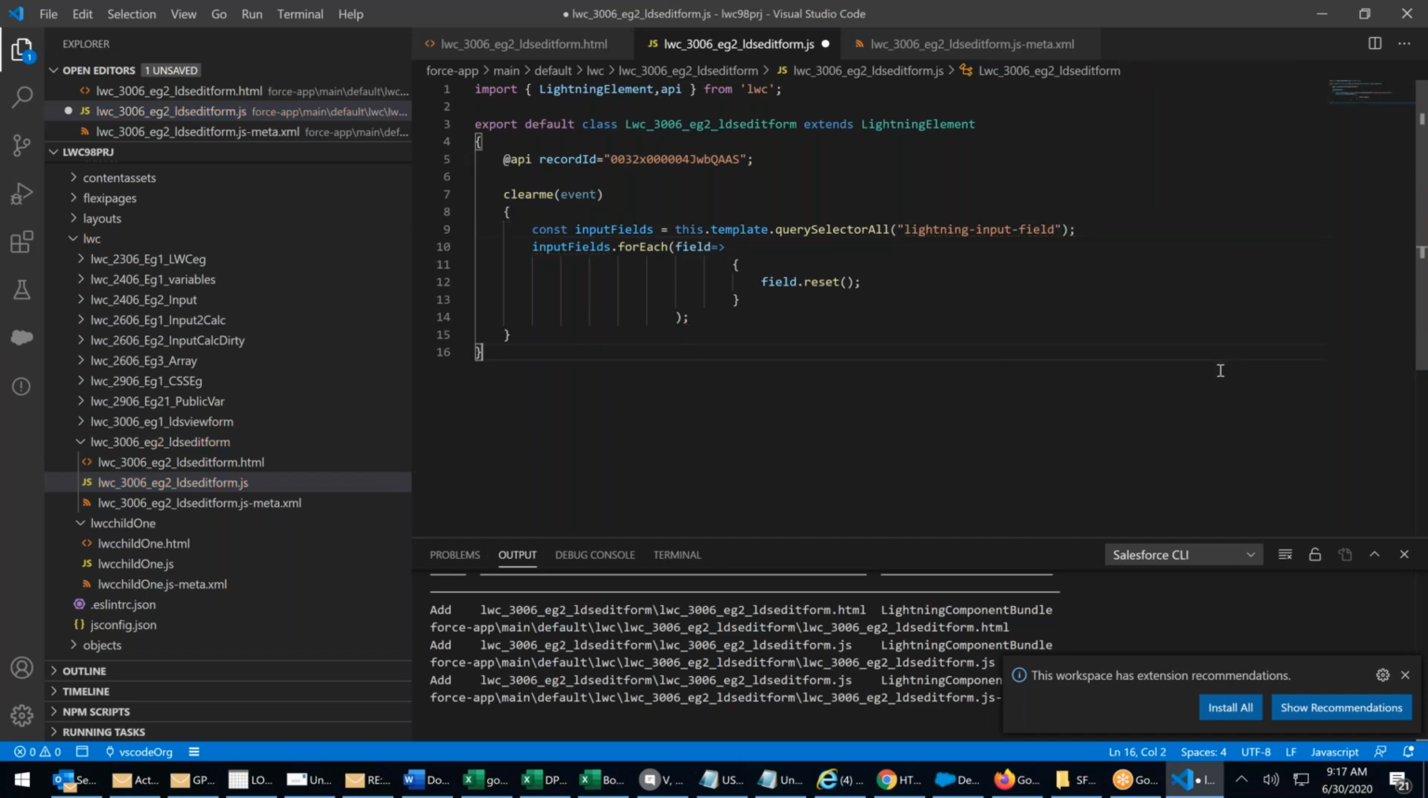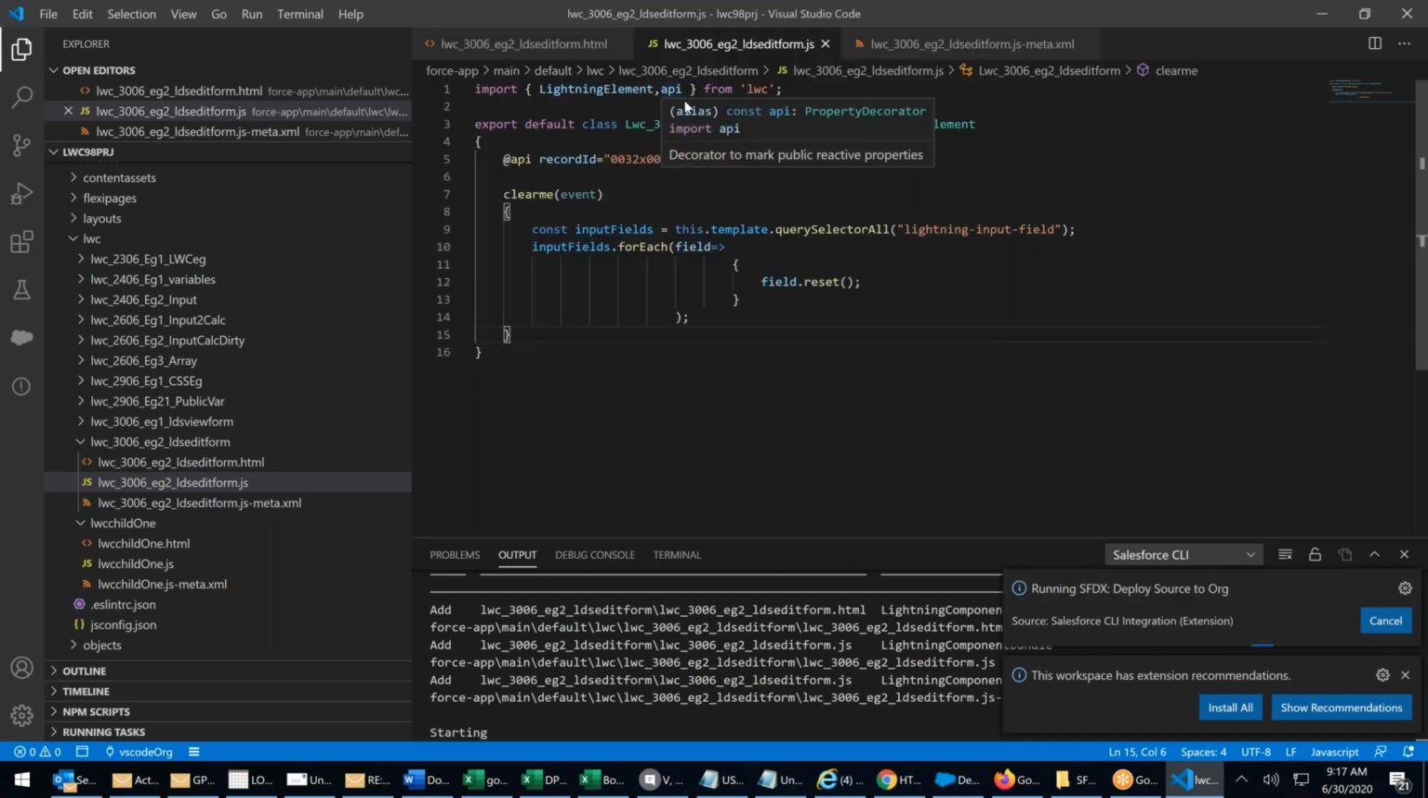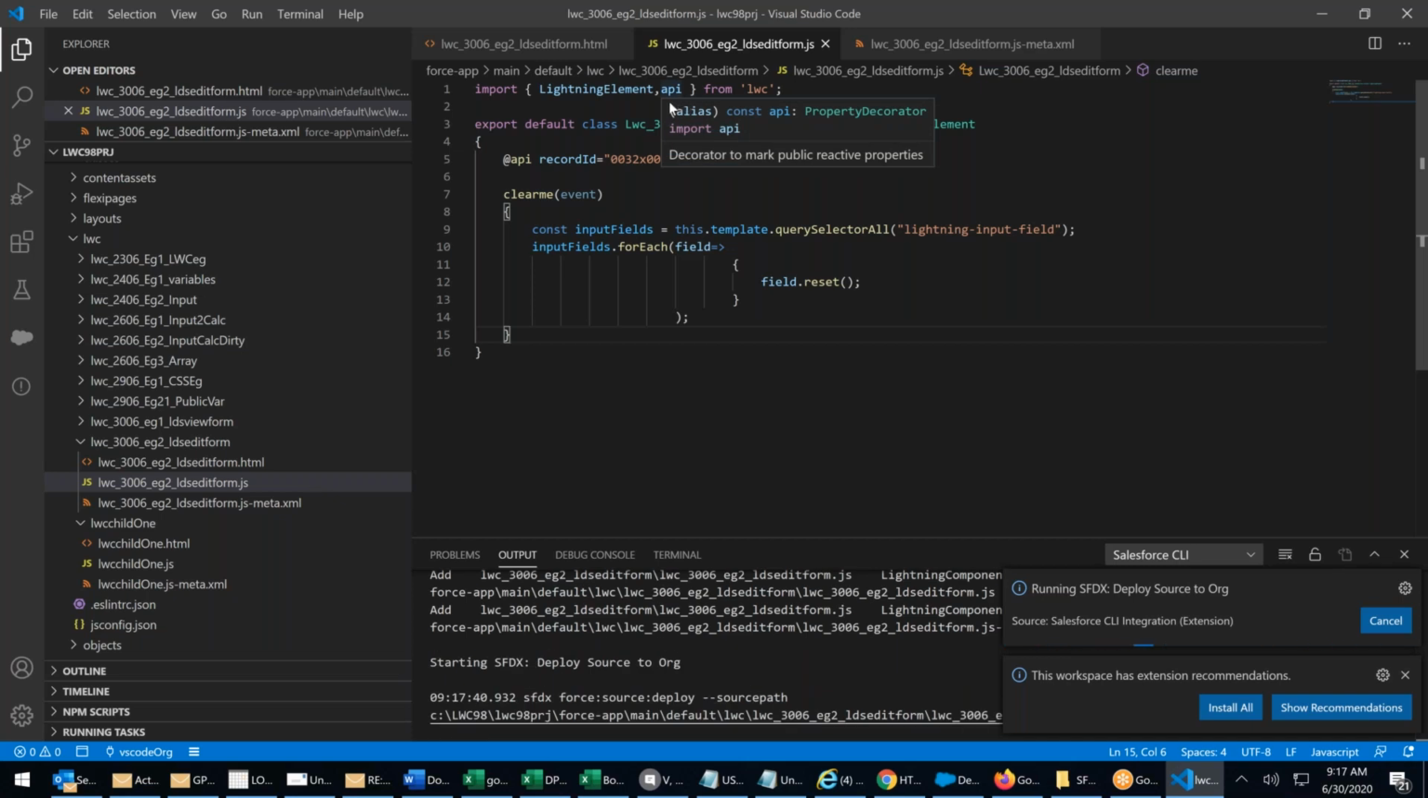Okay. Lightning input field. So fine. That's it. Bracket closes. Perfect. I don't see any mistake anywhere. It's all good. Bracket closes. It should be working well. I don't see any mistake anywhere, guys. Perfect. Deploy to the source org. Should be working. I don't think there should be any problem here. We're just doing a field reset.